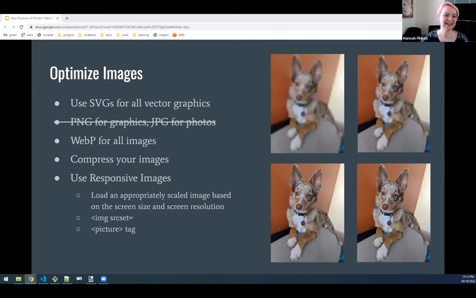Optimize your images. So images tend to be the largest part, like byte-wise, of any web page. Especially if you have like really nice, pretty backgrounds or high-resolution images, these take a lot of space. So in order to optimize your images, you want to start by using SVGs where possible. So this would be for any vector graphics, like your logos, icons.